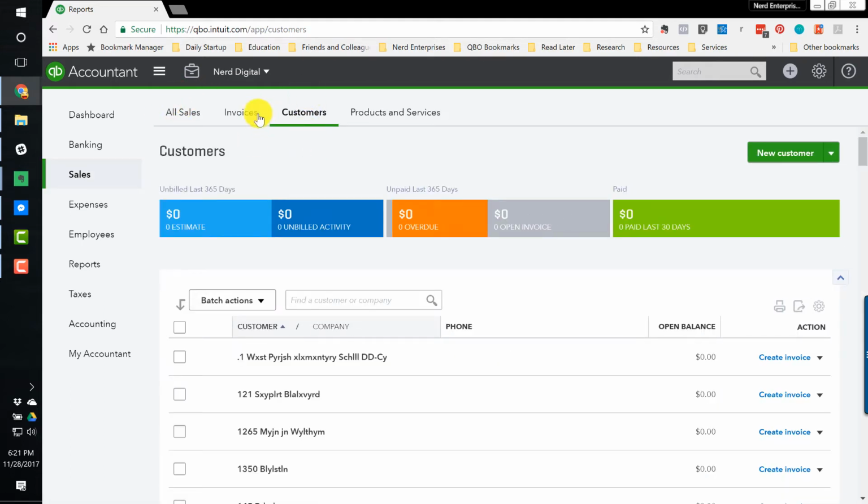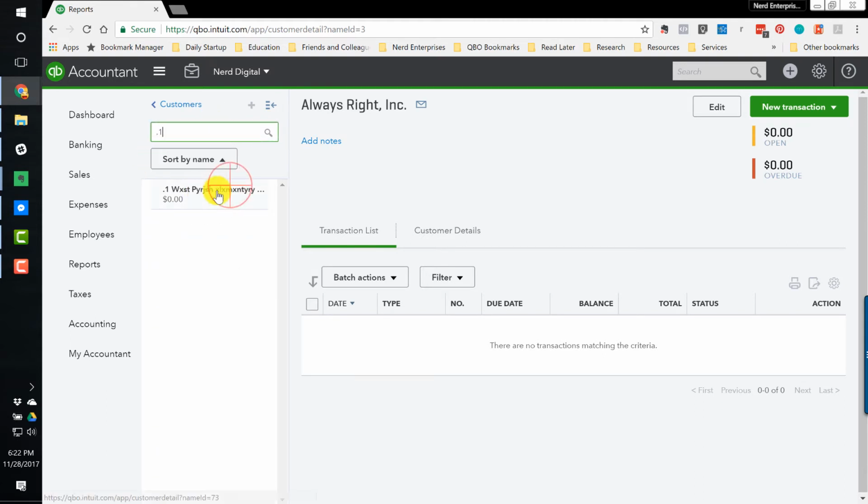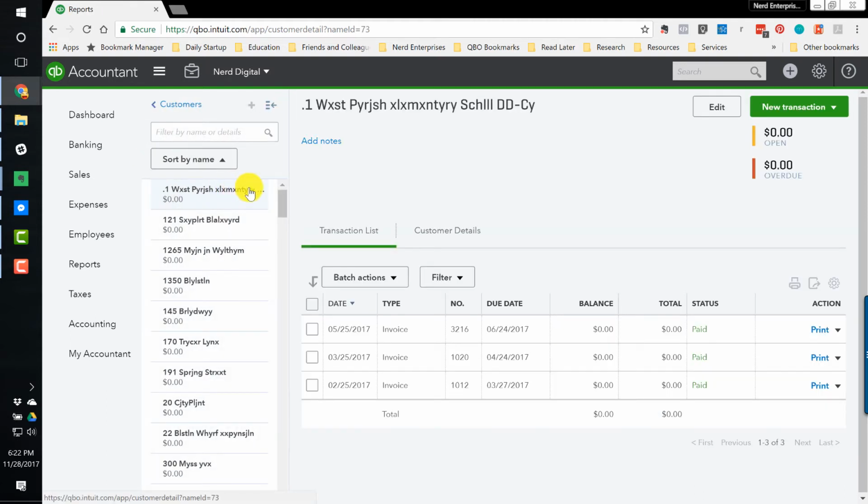back to the master list. I was looking for that one. I forgot it was 0.1 instead of 1 point. So again, just to prove to you that it works, if I go in here and type 0.1, now that'll come up. Right? You can almost make out what these words actually were before I jumbled up the letters. So that's how you can access customers.